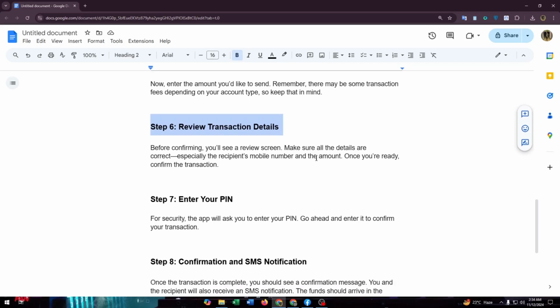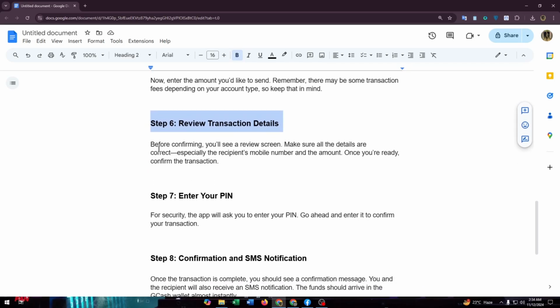Step 6 is review transaction details. Before confirming, you will see a review screen. Make sure all the details are correct, especially the recipient's mobile number and the amount. Once you're ready, confirm the transaction.